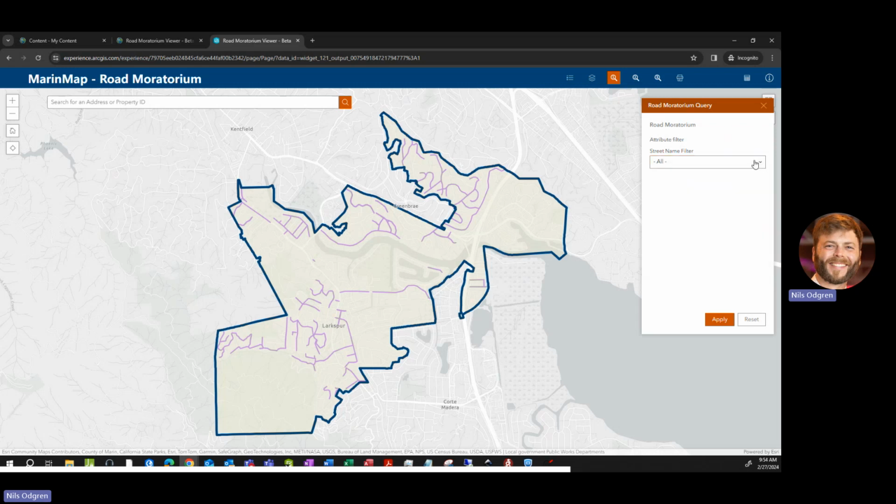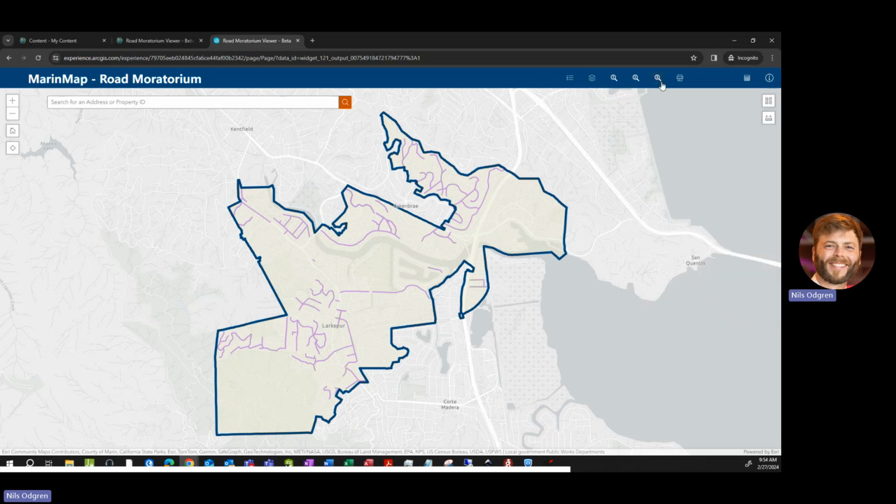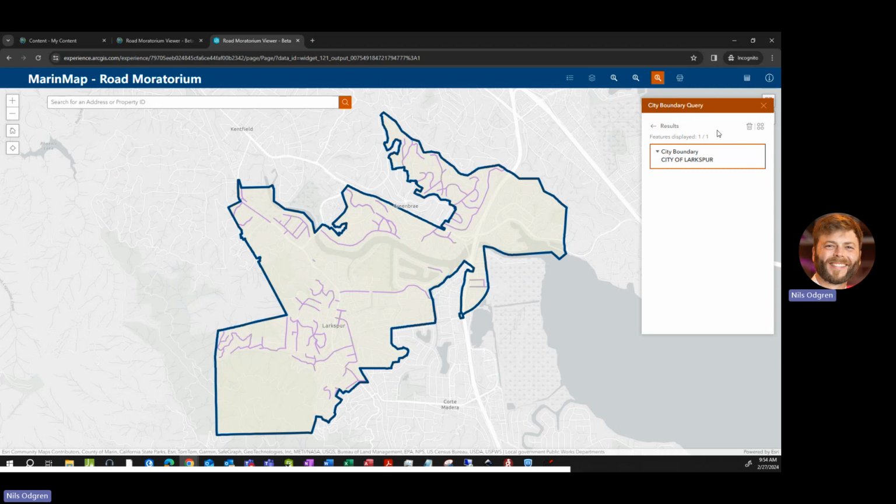So there's a little bit more usability with this city boundary query than with the unincorporated community query, just with that filtering capability. But pretty usable either way. Just a great way to drill down into this road moratorium data and find exactly what you're looking for.